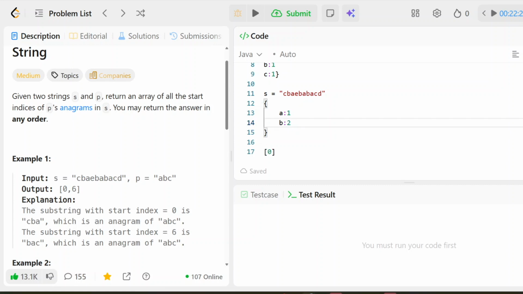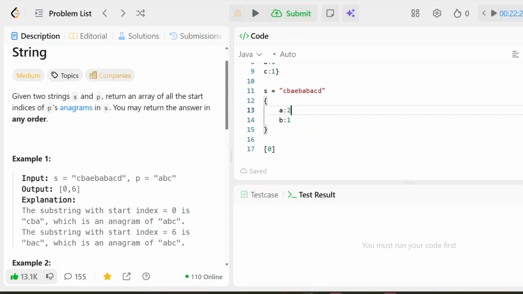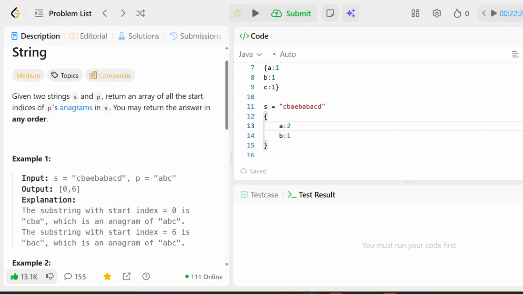We have two B's. Does not equal to this one. Nope. Right, so now we move forward. We have one less B to worry about, so now we decrement it. Now it's this one. Now we have two A's in our current window. We check again. Same, still not the same.